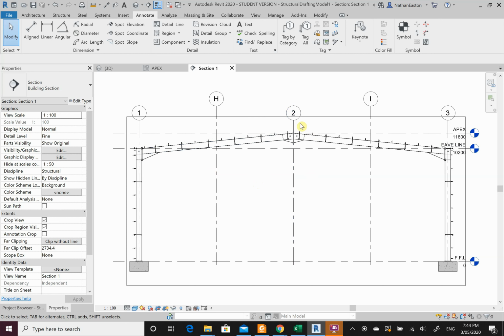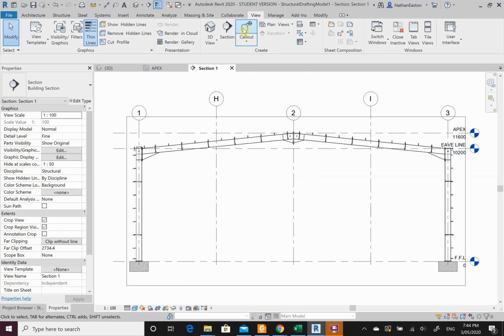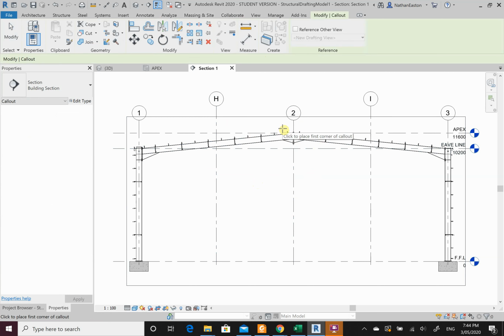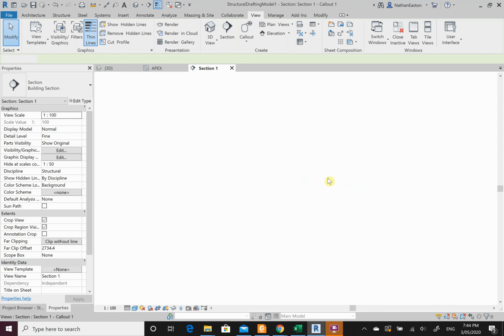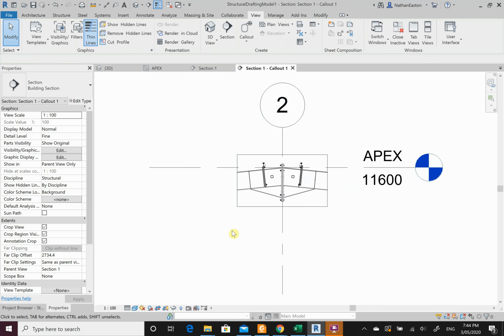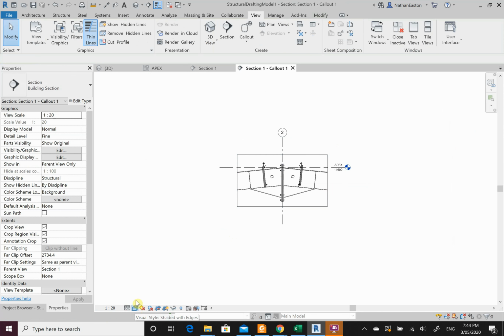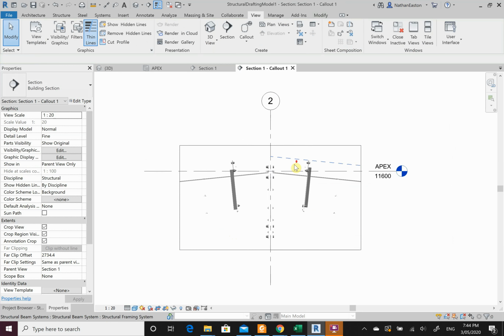So first things first, we're going to take our apex detail. So I'll come up to view, callout. What this is going to do is just focus on and bring up this one detail. So I'll take a callout, so I click and drag, and that's where I want it to go. Right click, go to view, and this is what I can see. So I change my scale. All of our details are going to be scaled 1 to 20. Shaded will still be there, but we'll just double check.